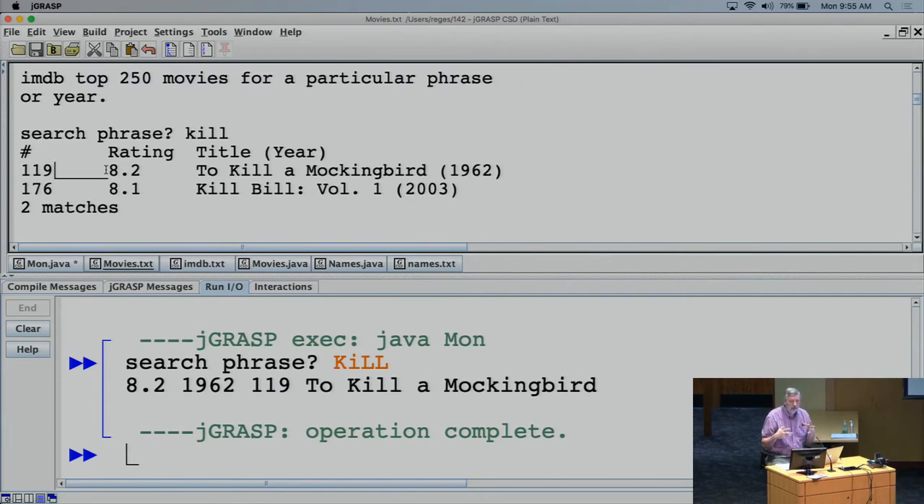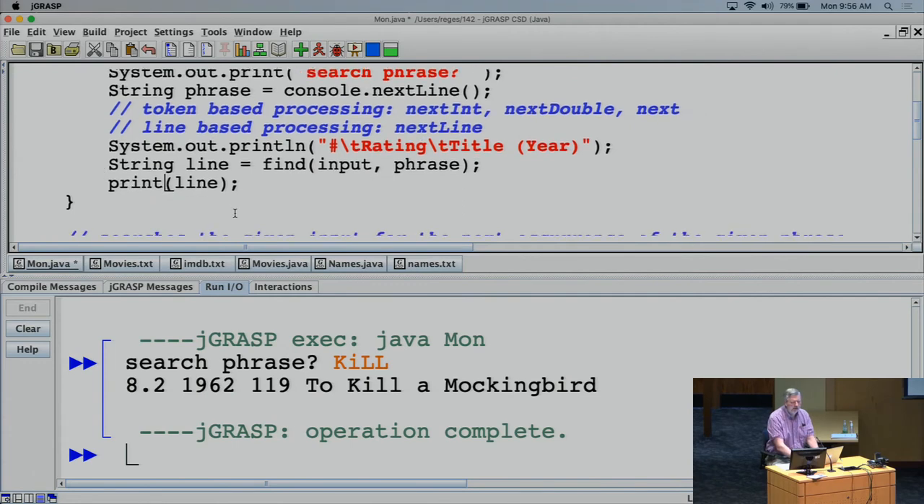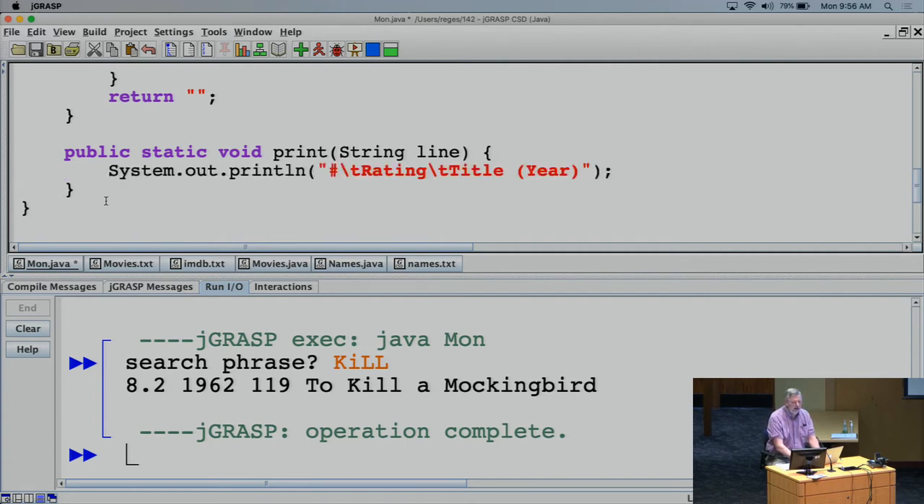So that means I'm going to have to figure out how to deal with this stuff inside of a line. So what I'm going to say here is that I want a custom print command to print the line. So I'm going to want to have a public static void print command that's given a line to print out. I'm pasting in that header just to remind myself that it's the number followed by a rating followed by a title with the year in parentheses. I'm just including that to be helpful to me in remembering what to do inside this method.